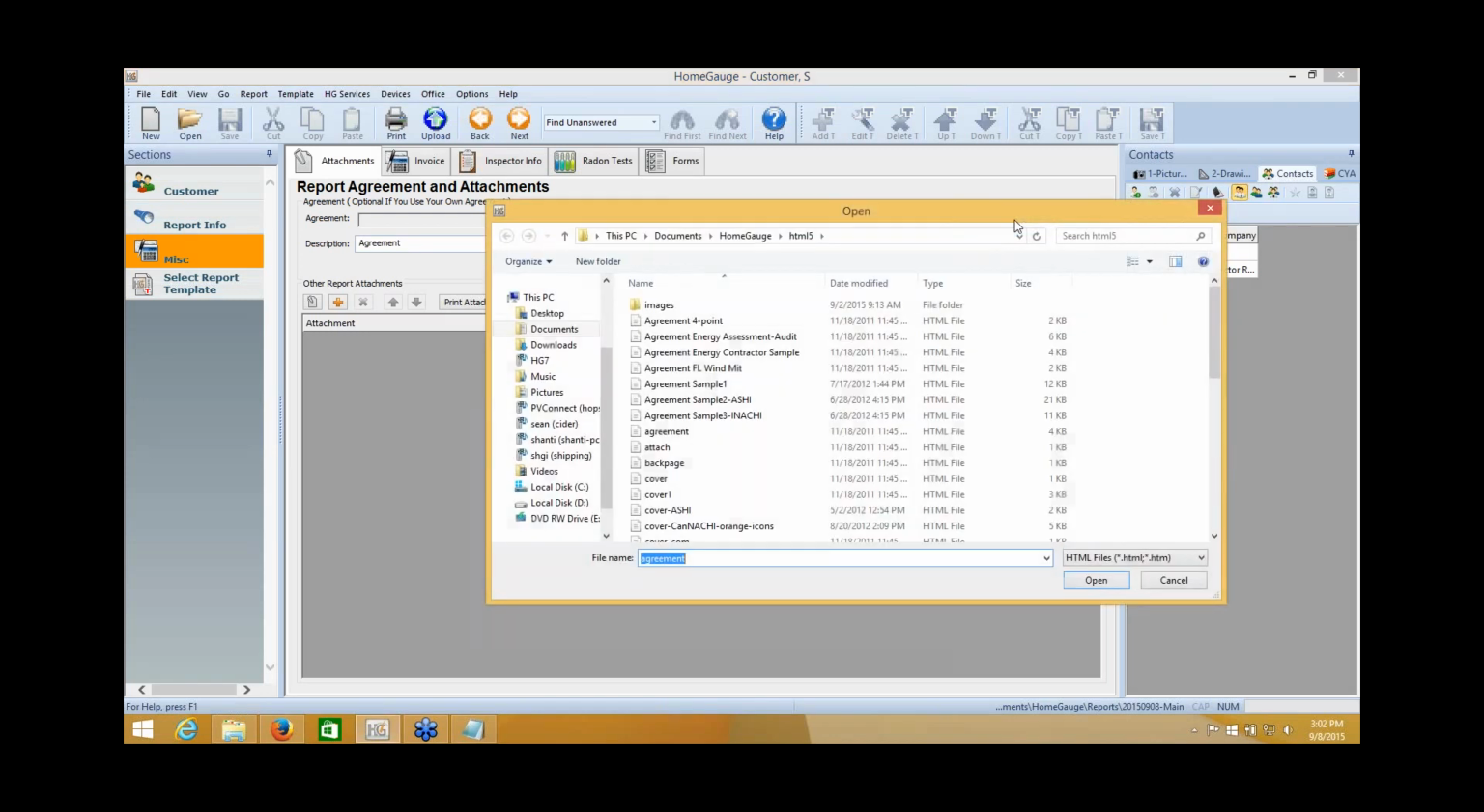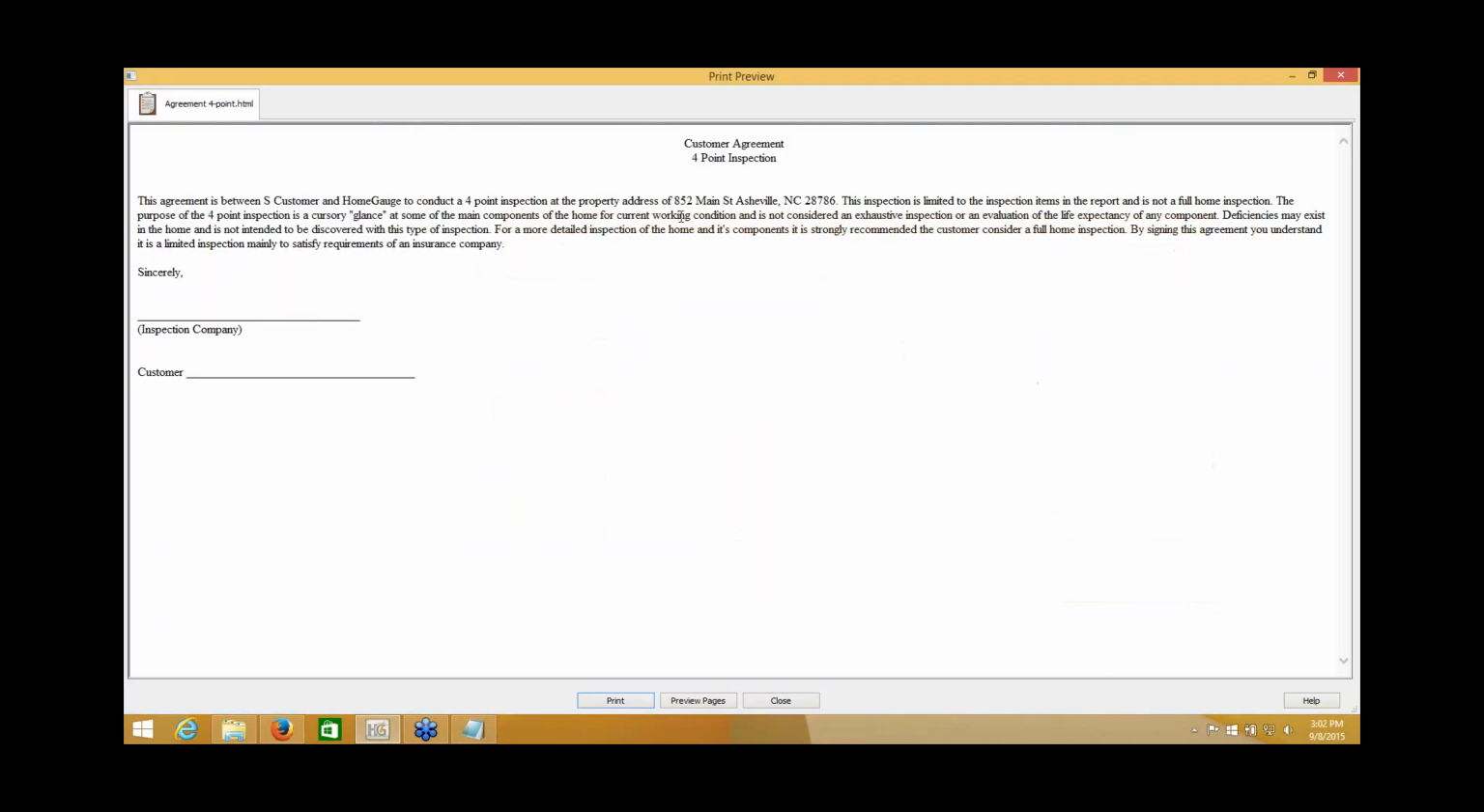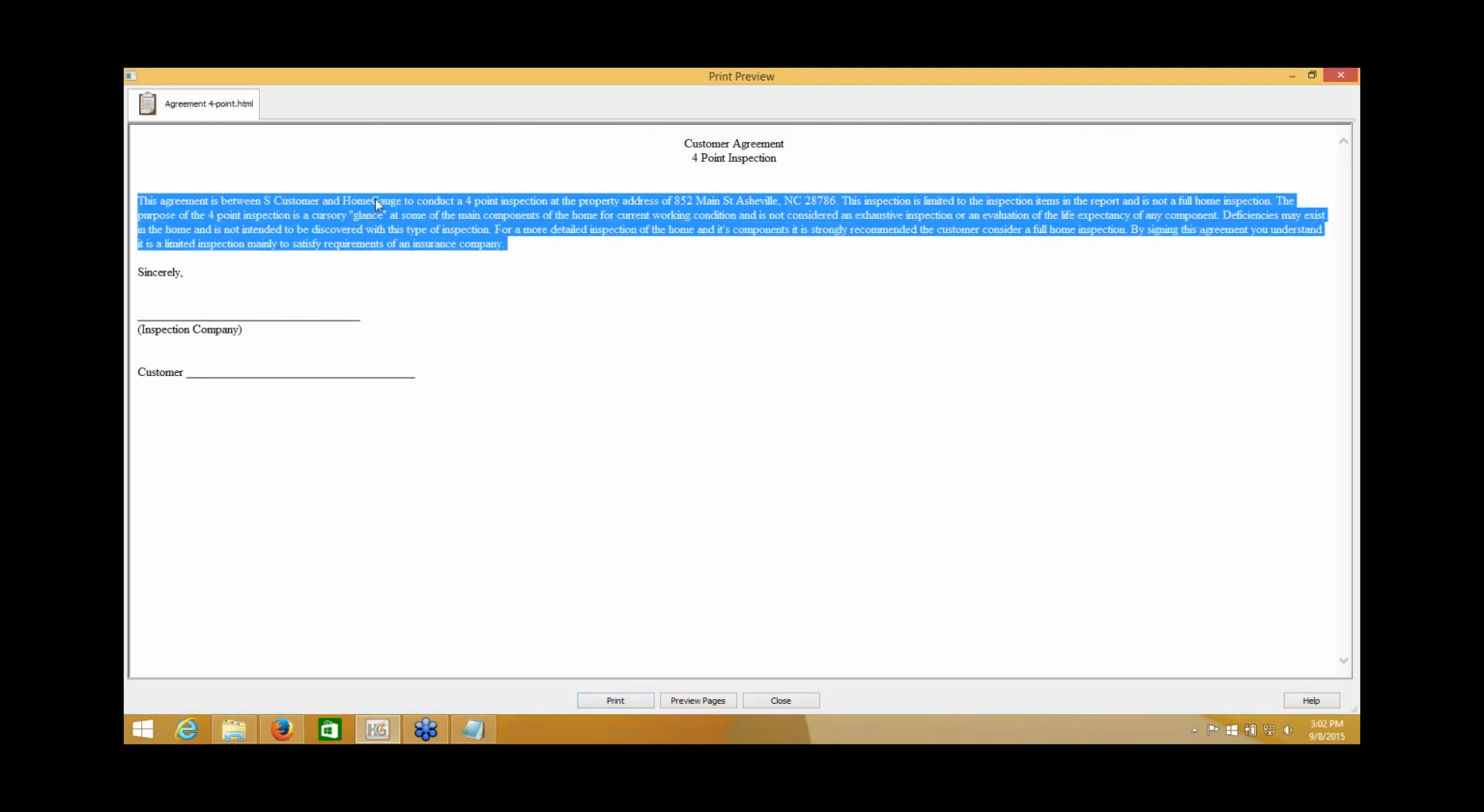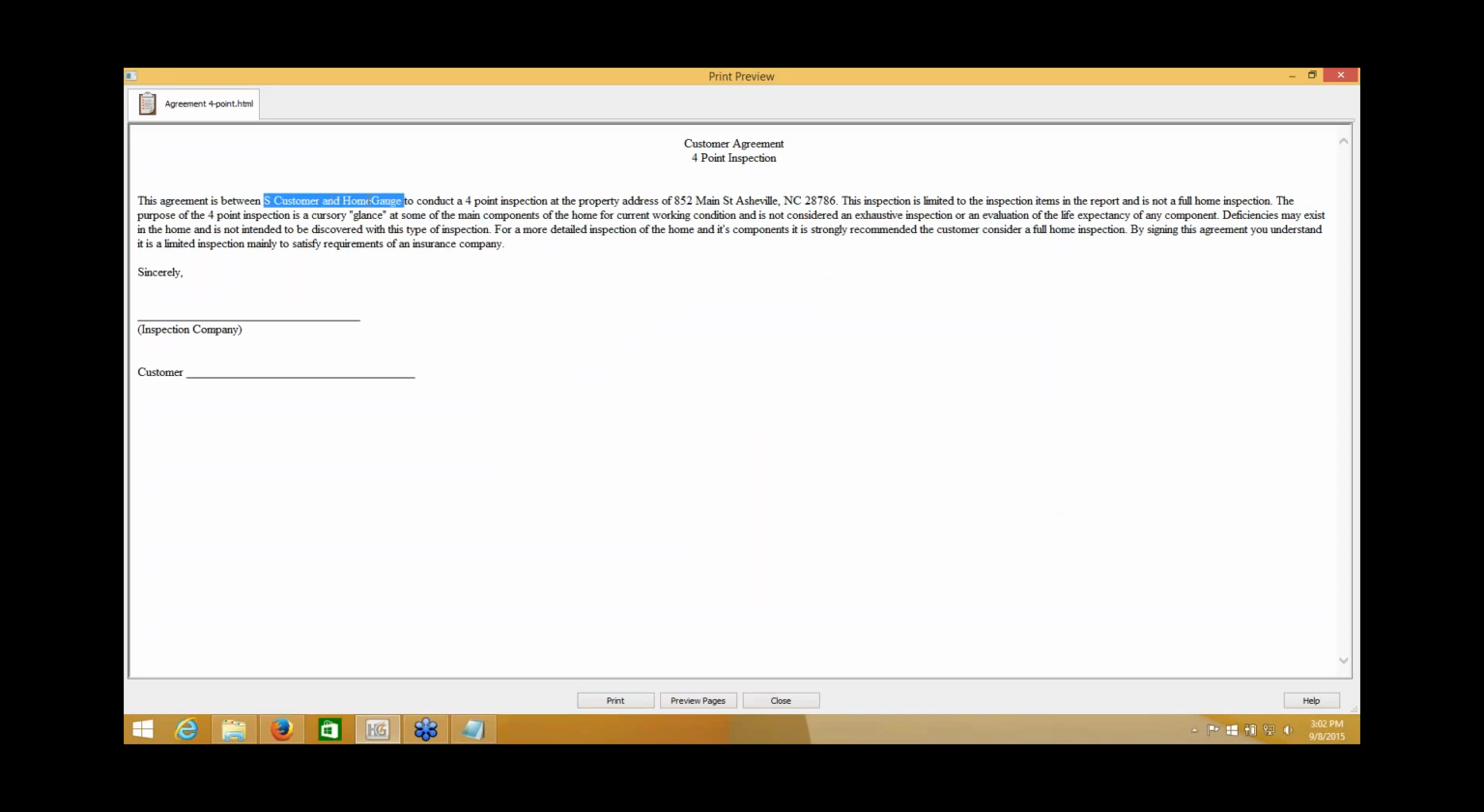Attach agreement. So it brings me to this file on my computer that's in the HomeGauge file. It's called HTML5. And I'm just going to find one in here. Here's a 4-point agreement, 4-point. And when I open it, it's going to pop up this little agreement about 4 points, has the customer's name already, and has this HomeGauge, which is actually the inspector's company name. And it's showing me that it's about to override my standard agreement with this one. It's just previewing it so I know that I'm doing it. And if I wanted to, at the bottom, I could print it out if I care to. But I'm just going to close it at the bottom of the screen.